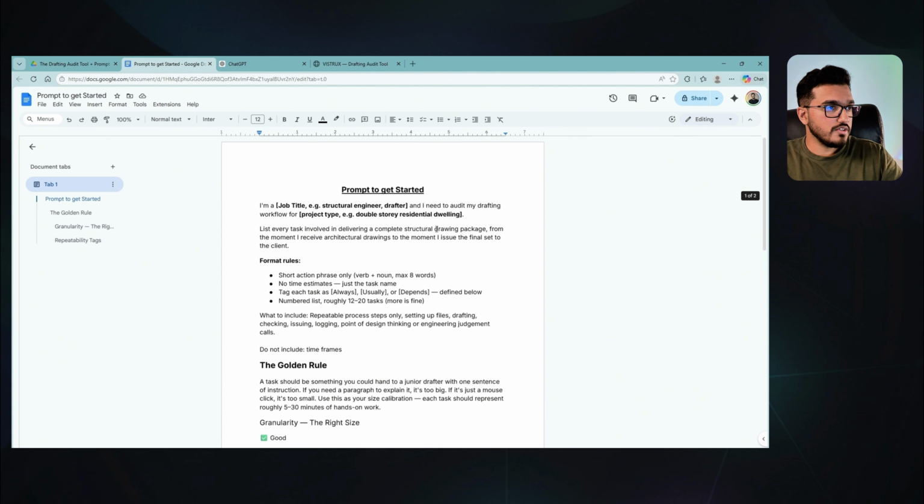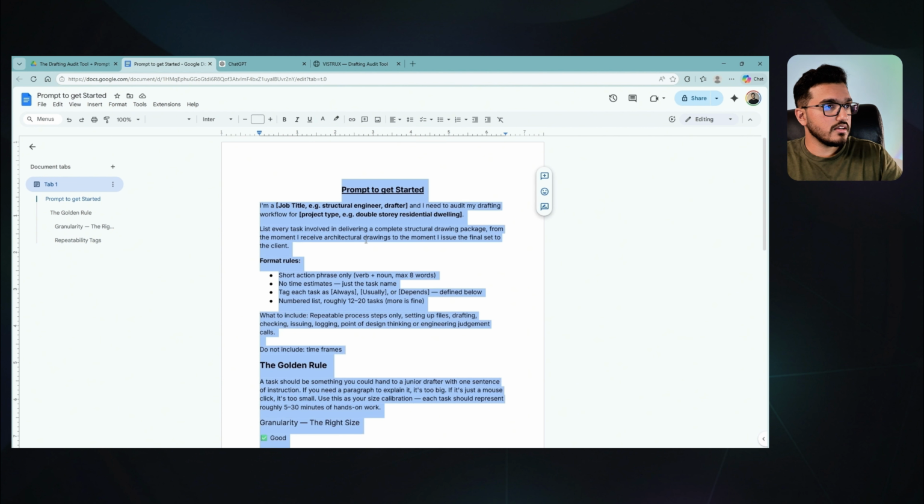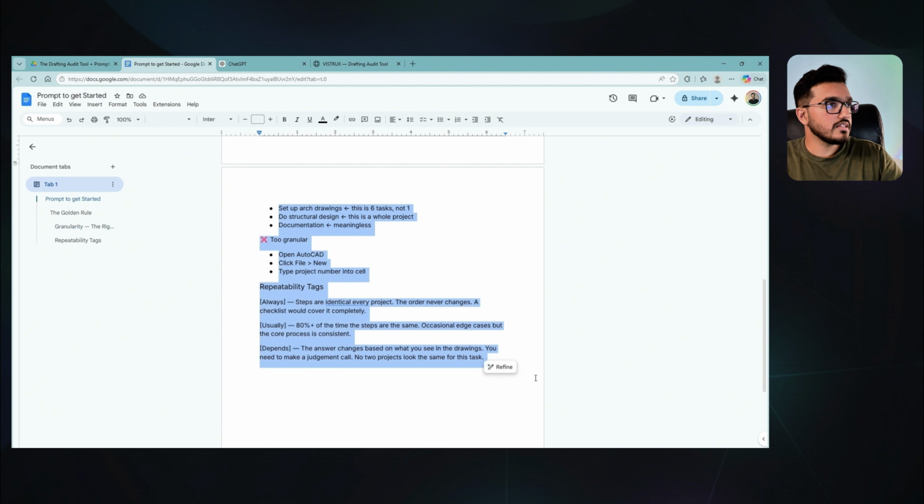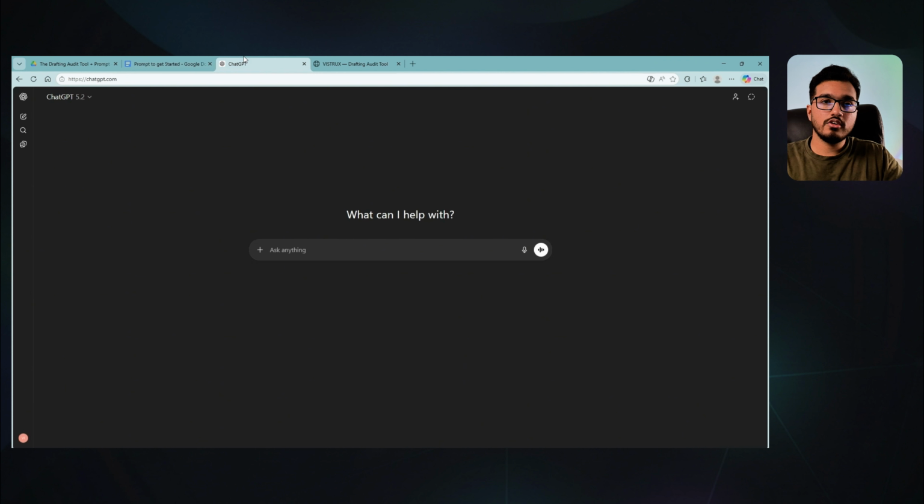And then once you fill that out, Control A, Control C, or you don't need the prompt to get started, but you just copy this and go to your favorite AI tool. It could be ChatGPT, Gemini, or Claude. The free versions work, so you can use it in there. And then you paste it.